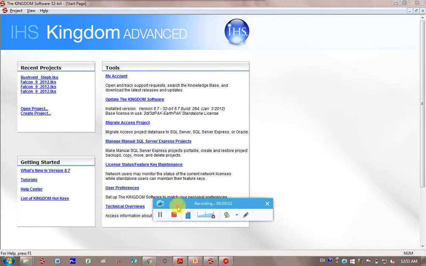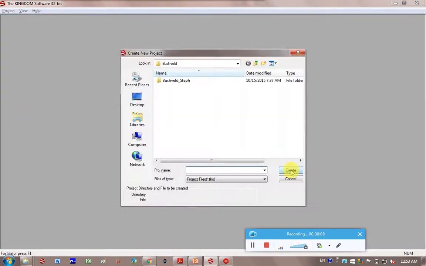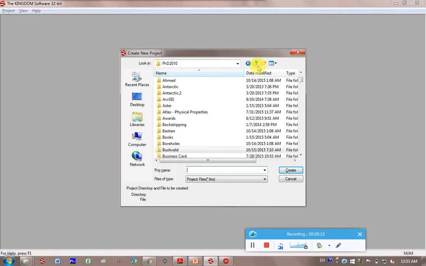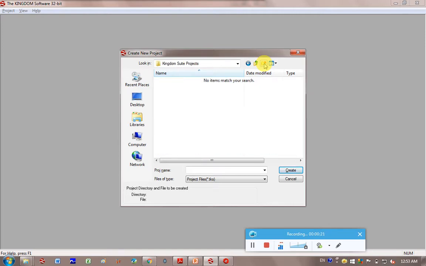Okay, so today we're going to look at how to load data for the first time into Kingdom Suite. You're going to create a project and give it a name. I would say have a folder that's called Kingdom Suite or Kingdom Suite Project. Let's give the project a name. I'm going to call it Bushveld because it's Bushveld data that I'm working on.